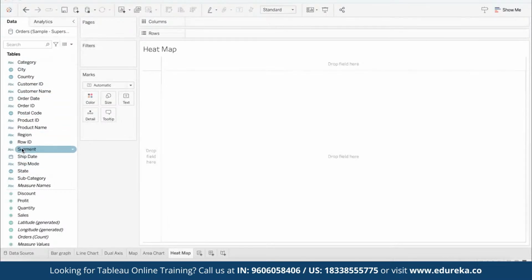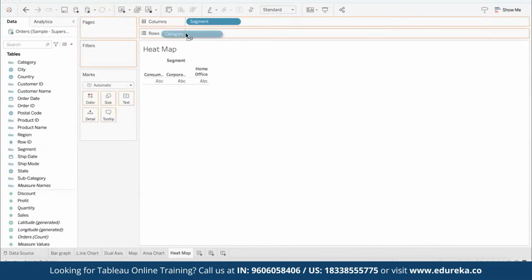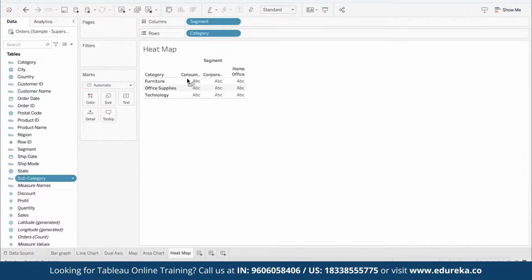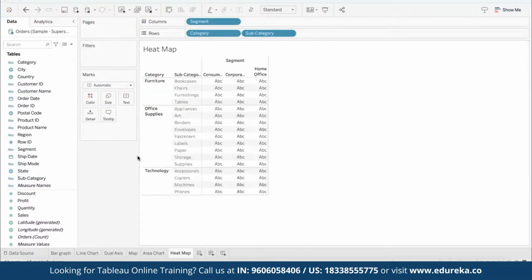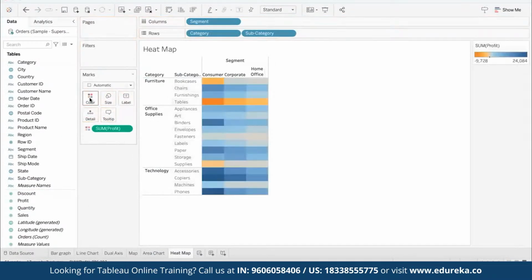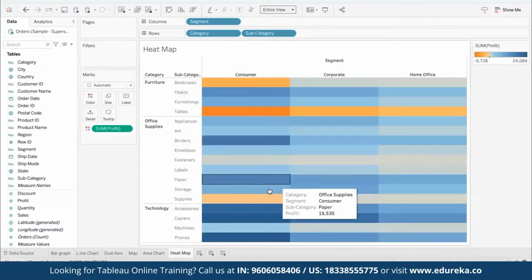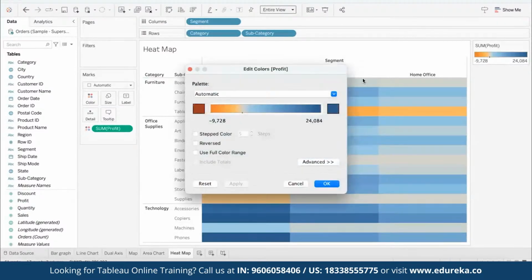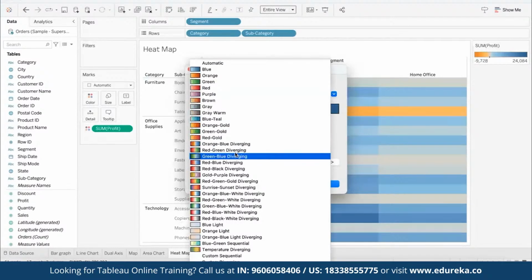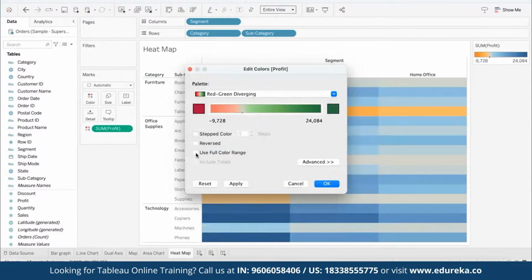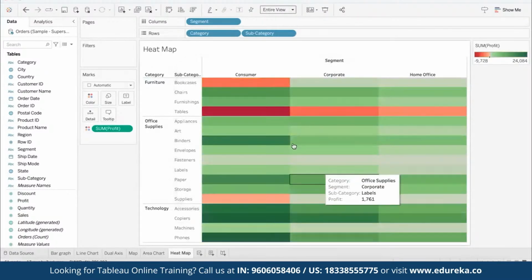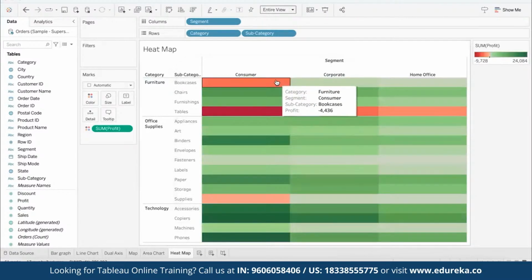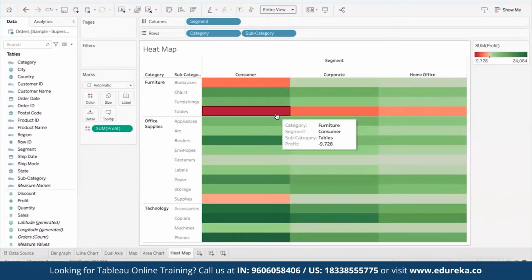For various segments across different categories and different subcategories, we are looking at the profit information. So profit went into the color shelf. This is basically a heat map. Wherever I see blue color, or we can even change the colors, let's go with red and green diverging. Wherever you're seeing red or dark shades of red, it means a very bad loss is coming from there.